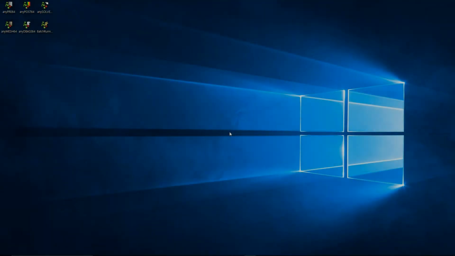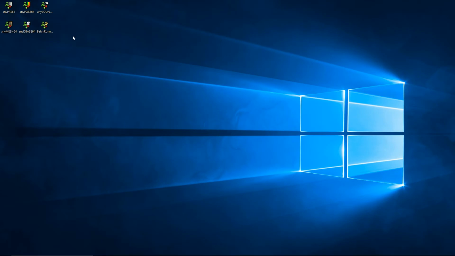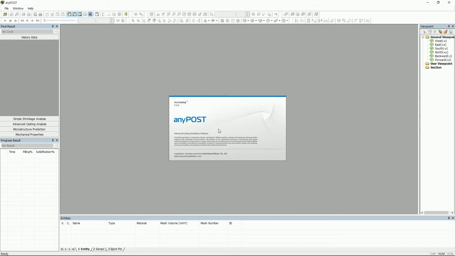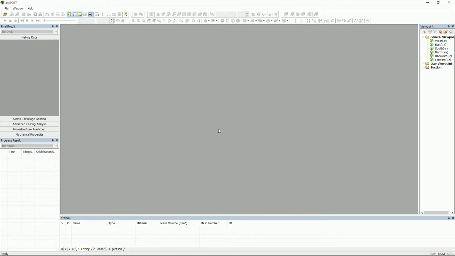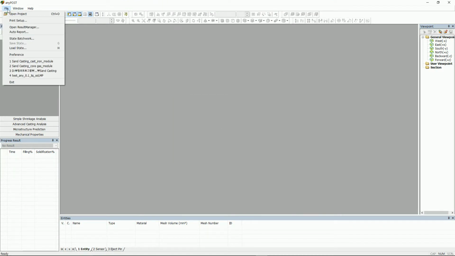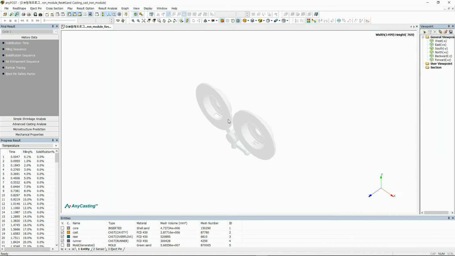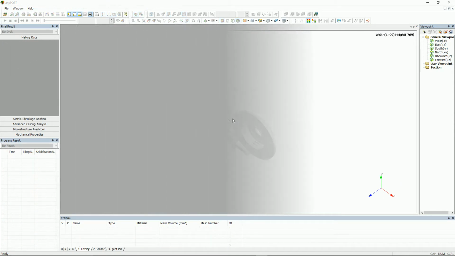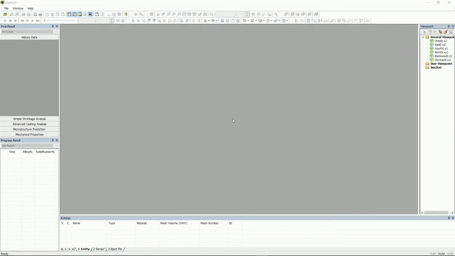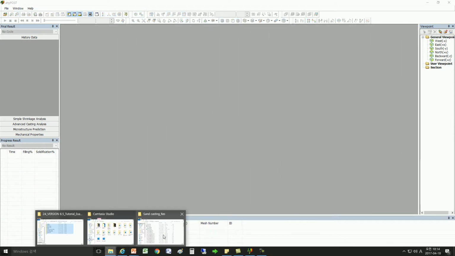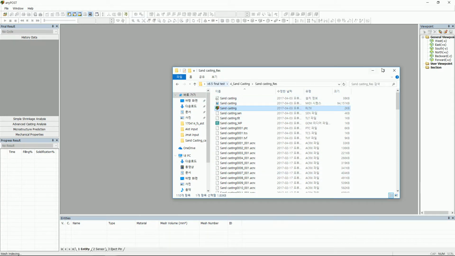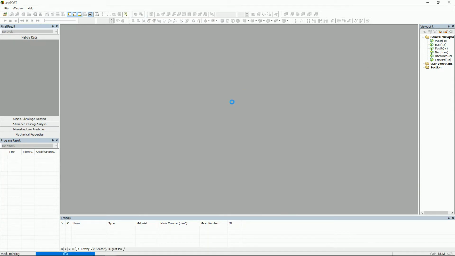The simulation result can be observed via AnyPOST when the simulation is done via AnySolver. There are two ways to run the simulation file. First, execute AnyPOST and then click File, Open Project to load our LTX file. Second, drag the RLTX file to AnyPOST to load the file.